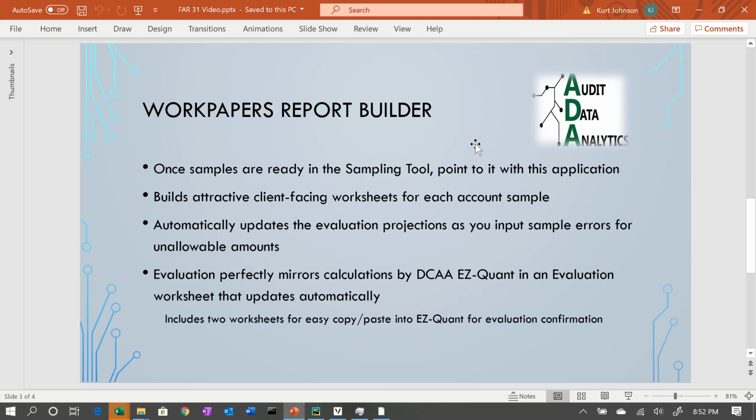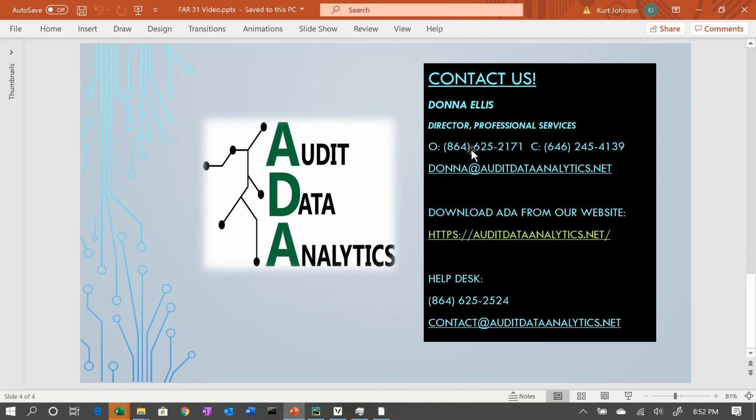The evaluation perfectly mirrors calculation by DCAA's EasyQuant in an evaluation worksheet that updates automatically. The reports also include two worksheets for easy copy and paste into EasyQuant for evaluation confirmation.